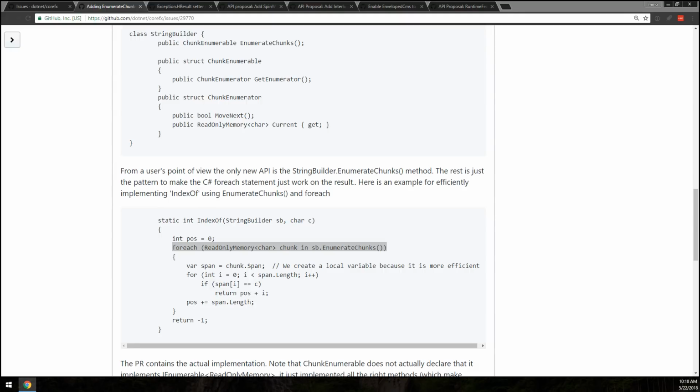Well, I'm not sure it defeats the purpose. You go from not allocating to allocating, but there's a spectrum to how much you allocate. It's the difference between allocating the enumerable and the enumerator versus allocating the entire string.